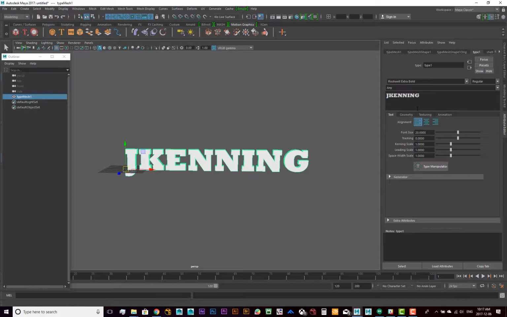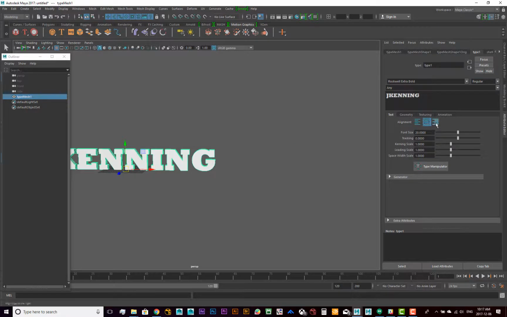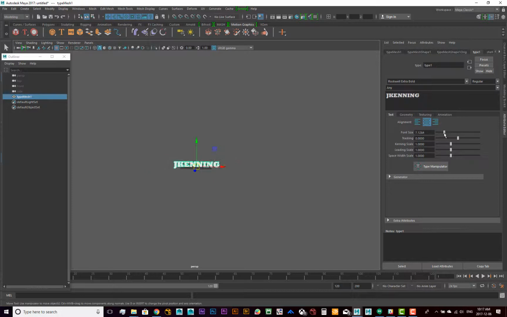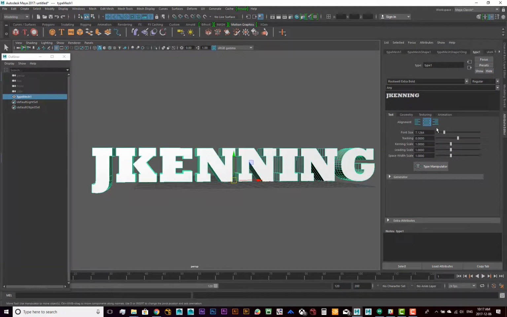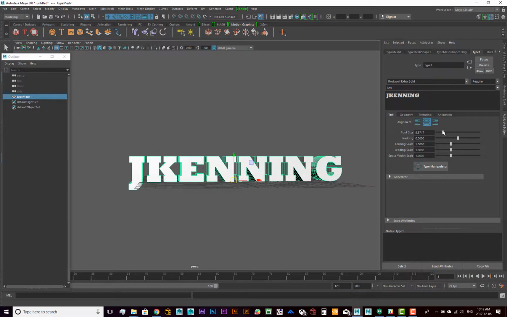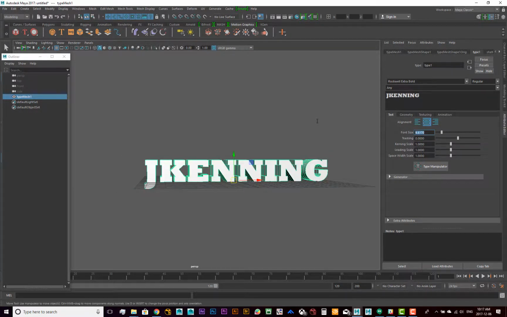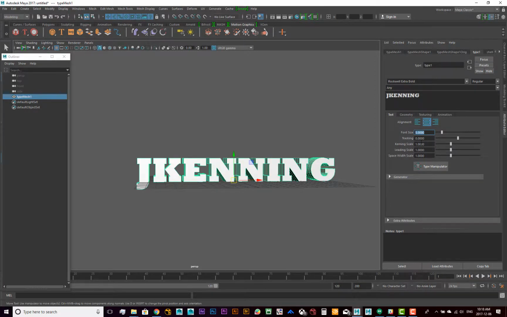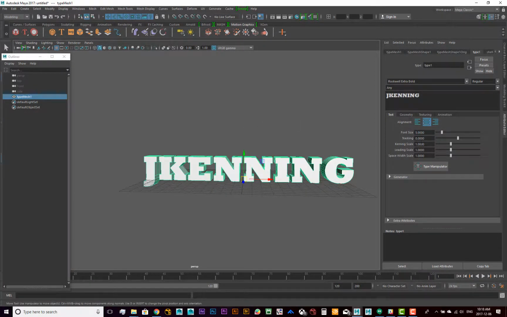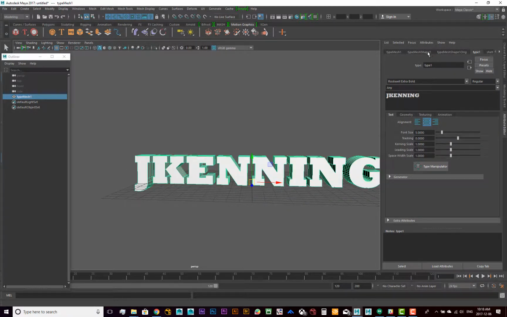Okay, so it's pretty similar to what you'd find in your type tool in Illustrator or Photoshop, After Effects, that kind of thing. So alignment, you can center justify, right justify, do all that. Increase your font size. Maybe I'll make mine a little bit smaller here. Size it up to the grid a little bit. It really doesn't matter. I'm just showing you what you can do. Maybe I'll just stick that to 5. You can adjust your kerning, tracking, all that kind of thing. And what else do we got here?